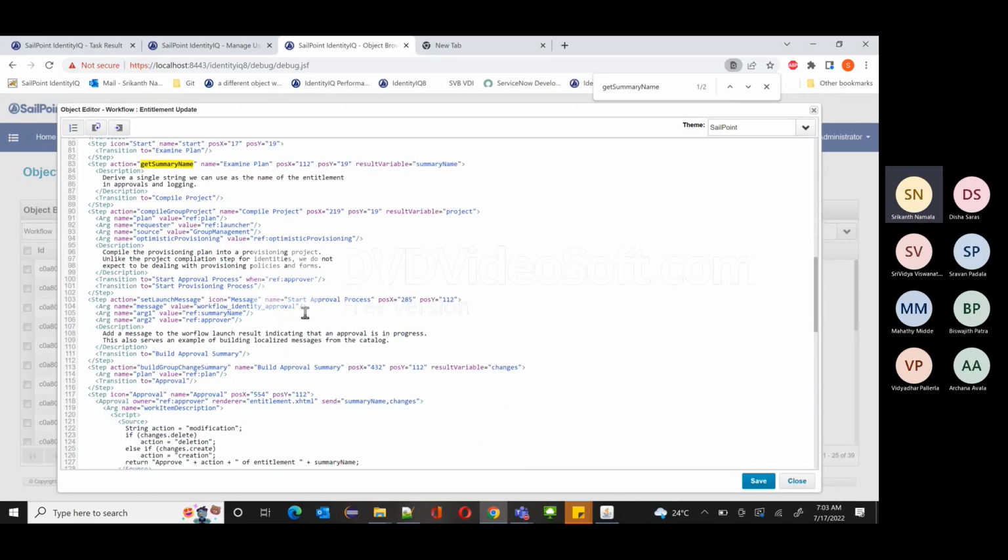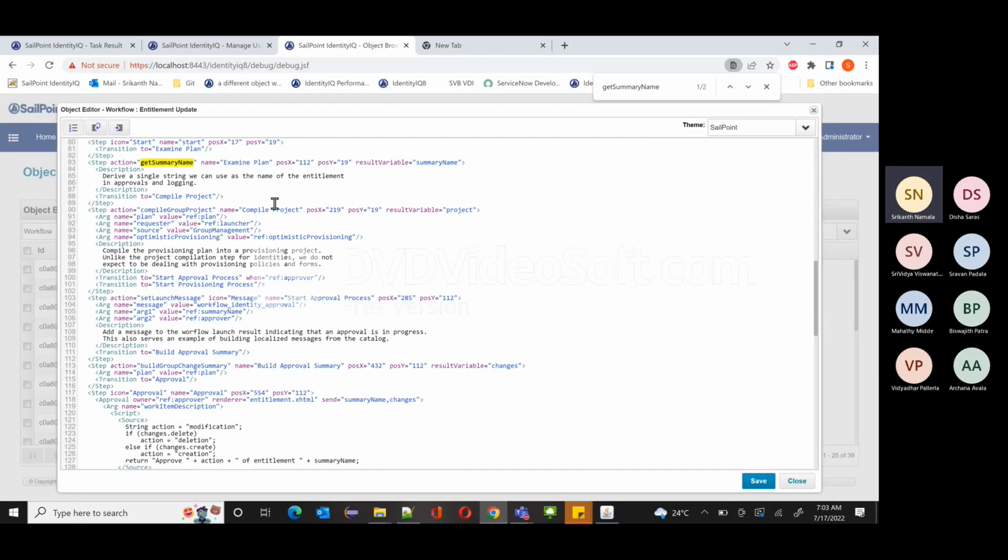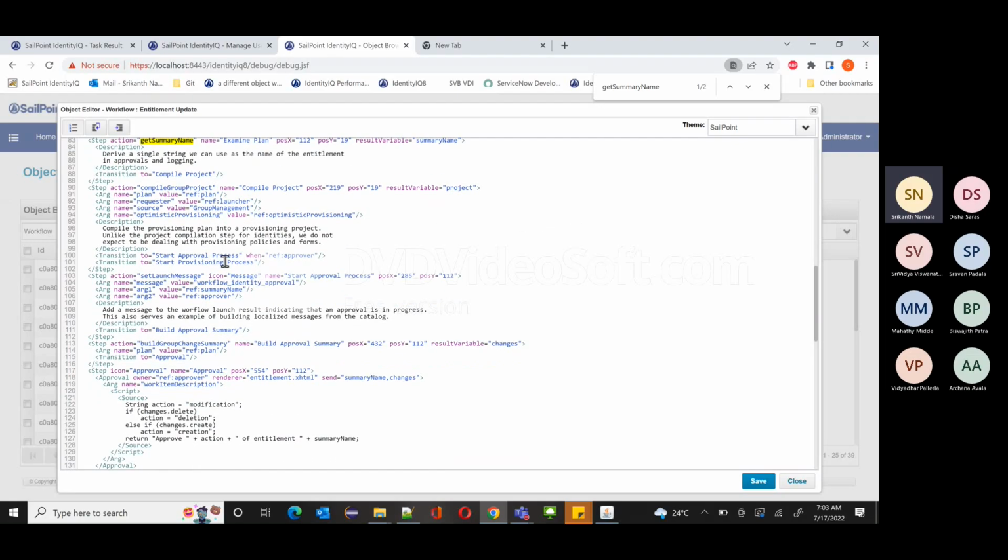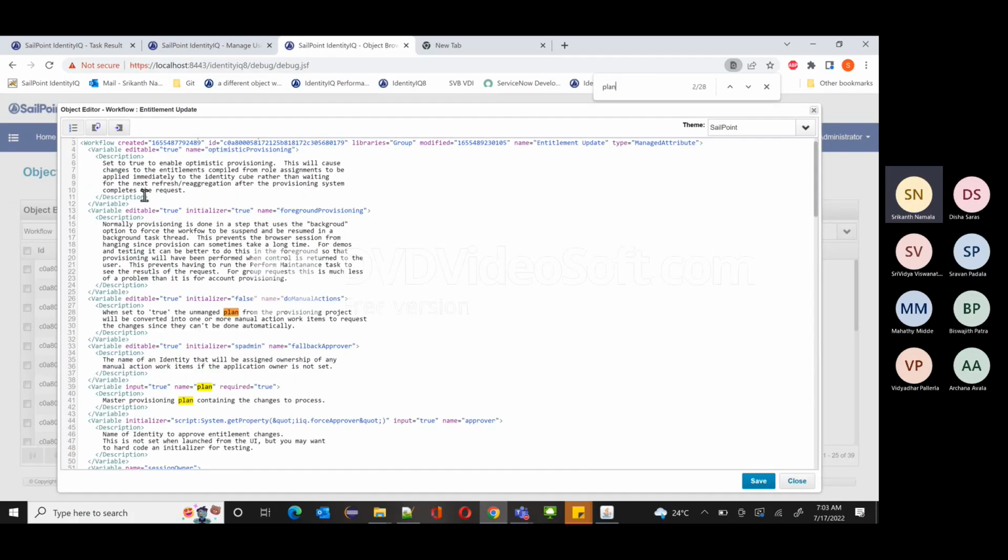What are we doing here? Once we have the project, we are going to compile it. Once we have the summary name, we are going to compile the project. How are we going to do that? We are going to have a plan. Plan in the sense, that's your plan. So this is the input to this workflow. How do we get it?